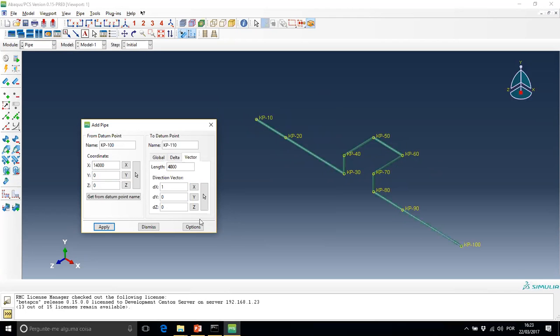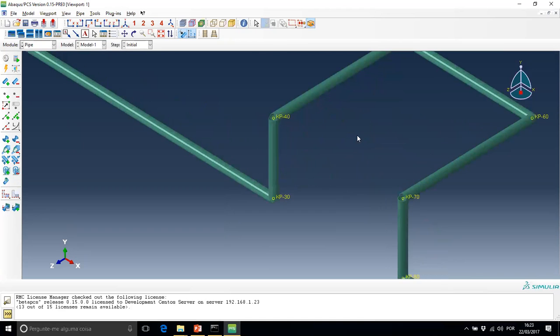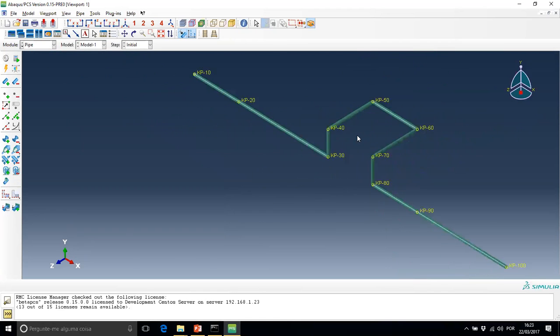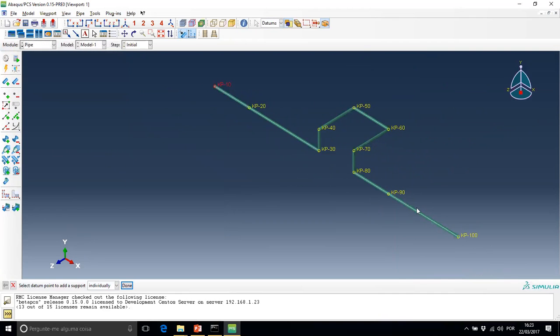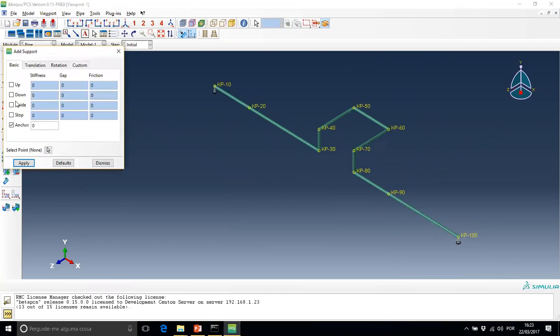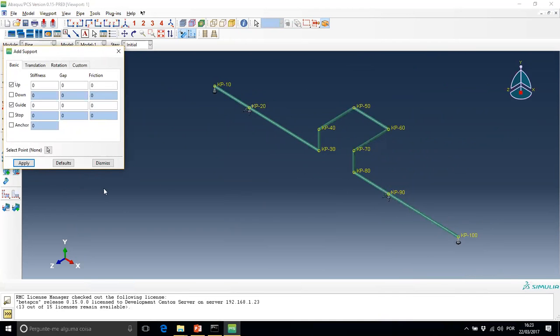Here at the end. So this is pretty much the basic routing of our pipeline. And now I'm going to include some supports here. I'm going to include two anchors, one here, one here. Okay. Now a standard support and a guide.